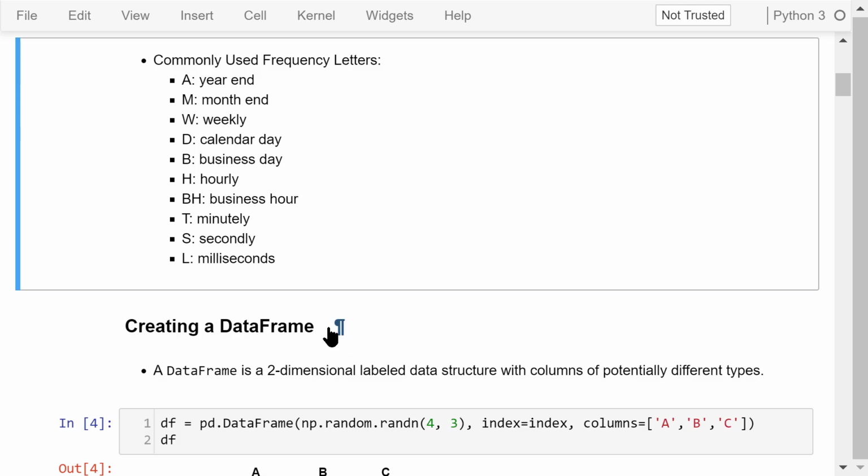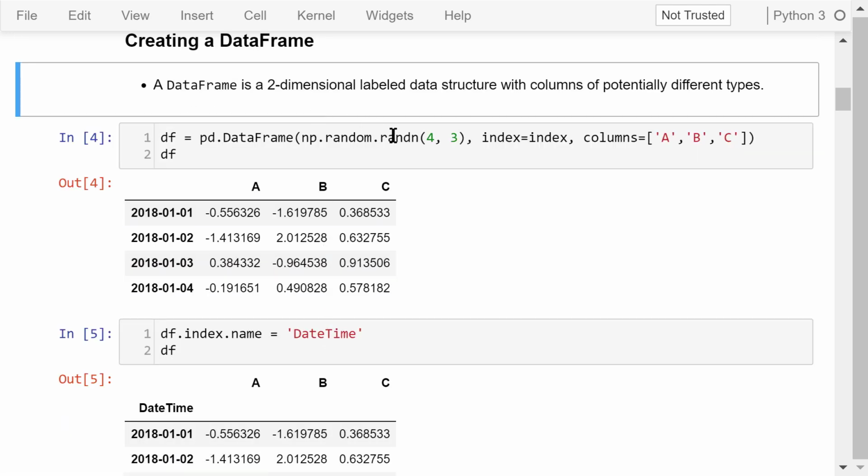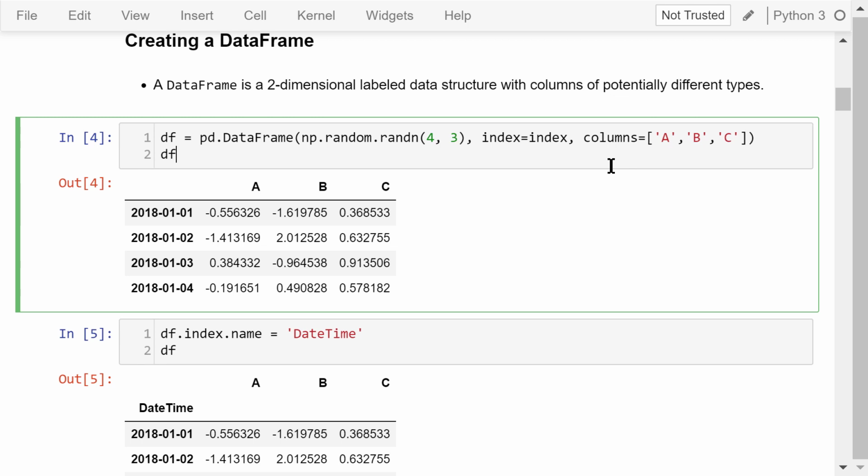Now we create a data frame with the datetime index and these column names using the DataFrame function. A data frame is a 2D labeled data structure with columns of potentially different types. We use the NumPy random function to generate 4-row and 3-column randomly distributed data from the standard normal distribution. The index is the datetime index we just created. It contains 4 dates. We give each column a name. The first column is the string A, the second is B, and the third is C. They are enclosed in this list and assigned to columns.